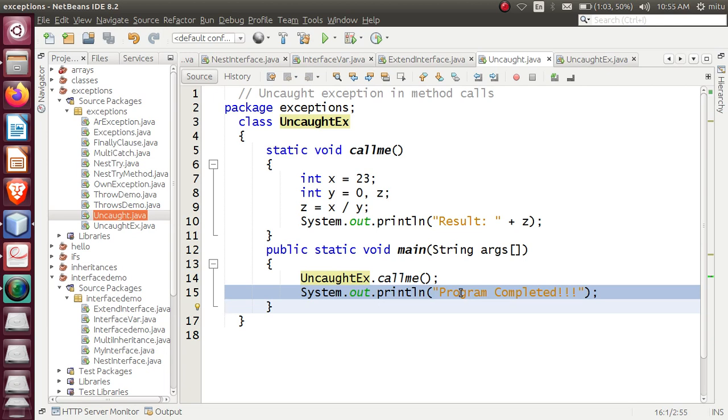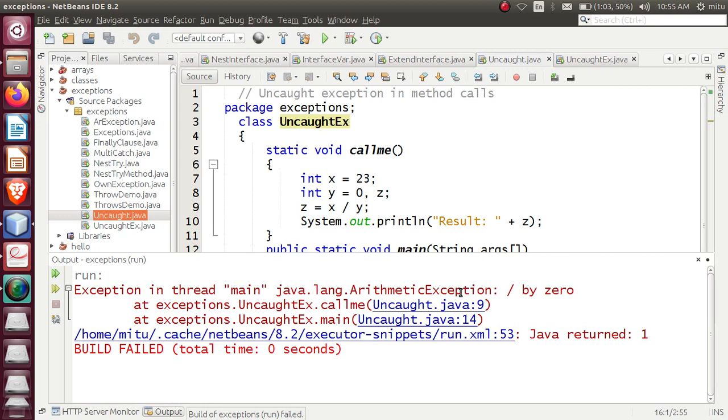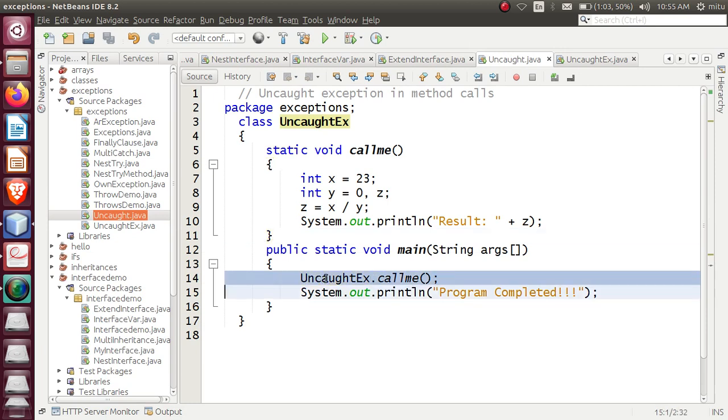So the exception is there, but what exception is showing, that I want to show you, and how to read this particular kind of exception or error message. Check it out. Now see, the error message has changed a bit. The exception is thread main java.lang.ArithmeticException: divide by 0. This line is correct, but at Exceptions Uncaught dot callMe, the exception occurred in the callMe method, at line number 9. And at Exceptions Uncaught dot main, line number 14 means this function is called here in line number 14.